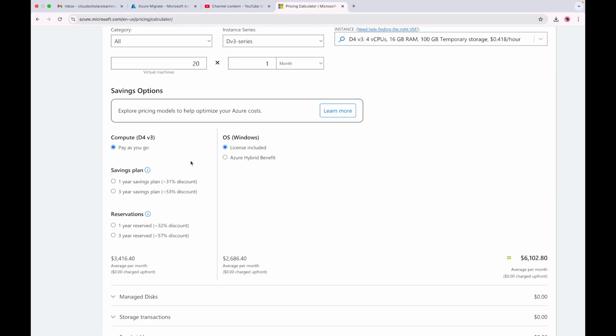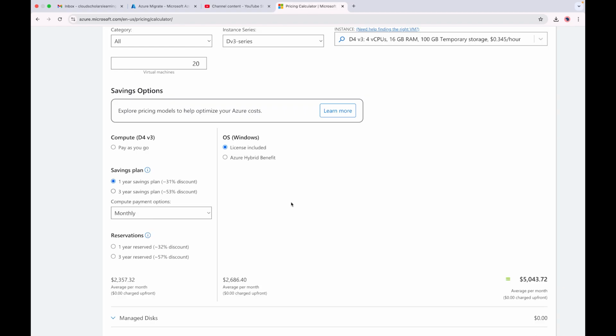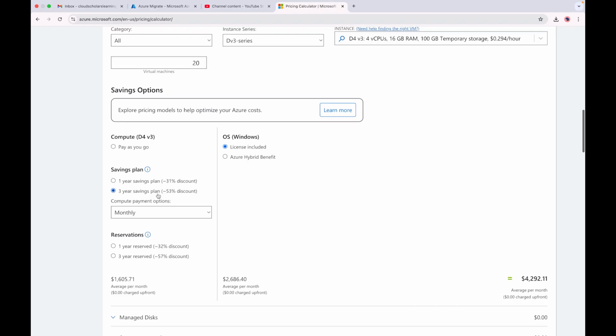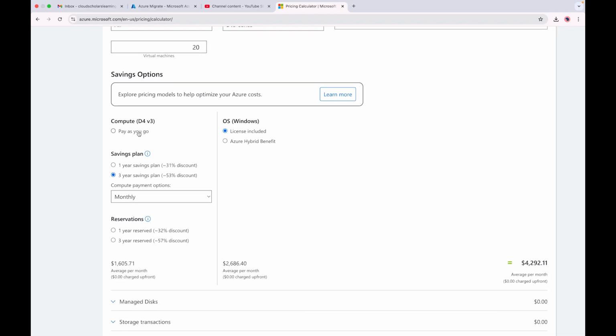If we did pay as you go, you can see the price has jumped up a lot. If we do 1 year, you can see how the price looks. It's a commitment, and then we have 3 years, and that's how you would save. And then right here, compute payment options. You could say monthly. You could do upfront, right? And now you see right here, it's $57,000. But if we do monthly, you'll see you're just going to get that payment monthly.